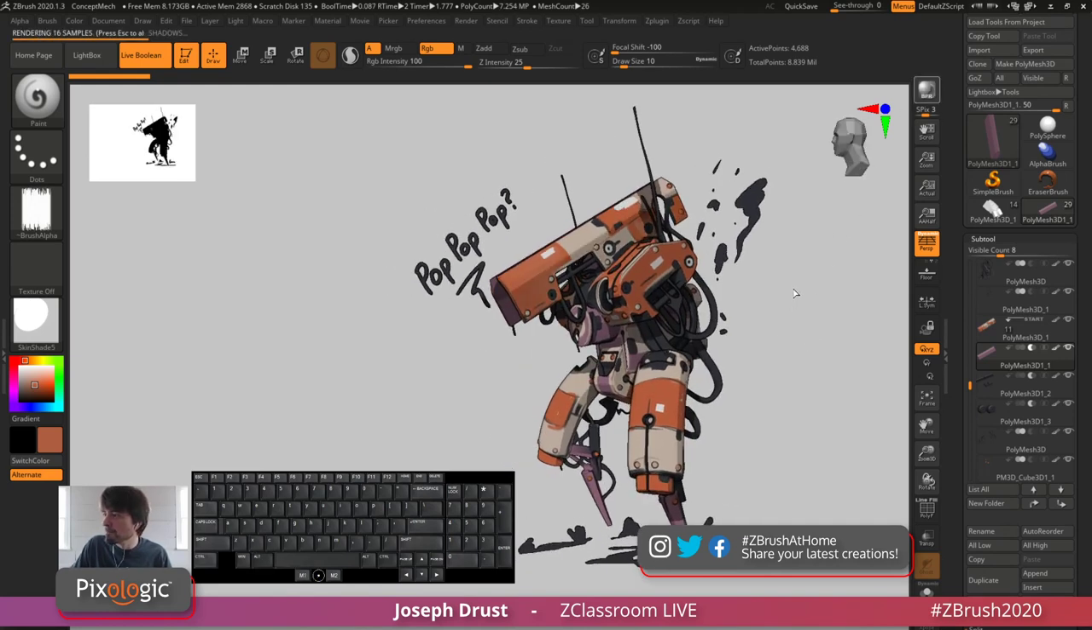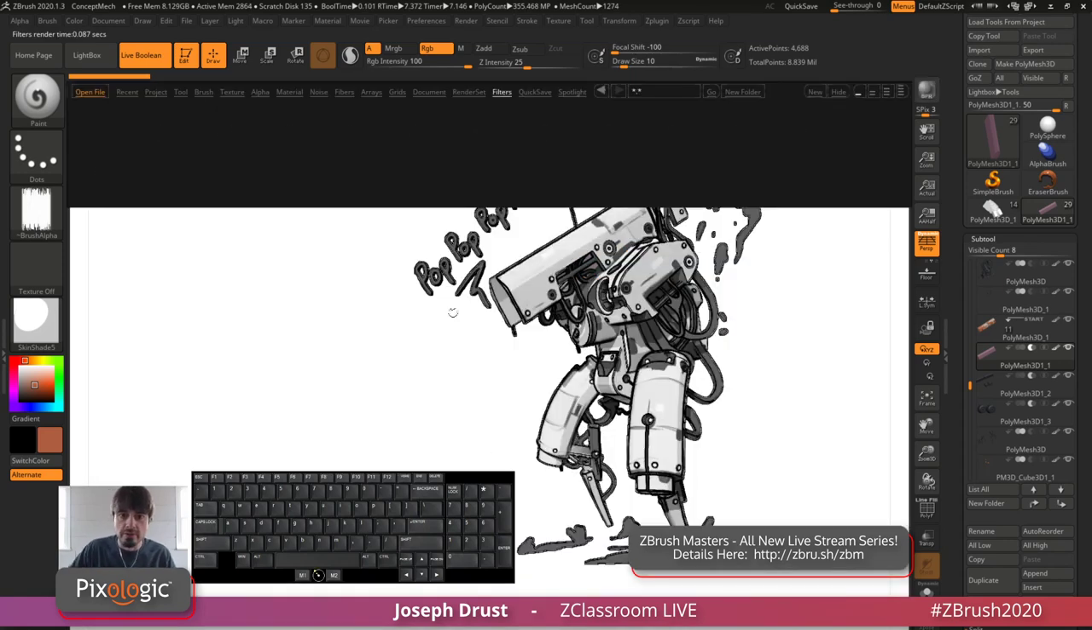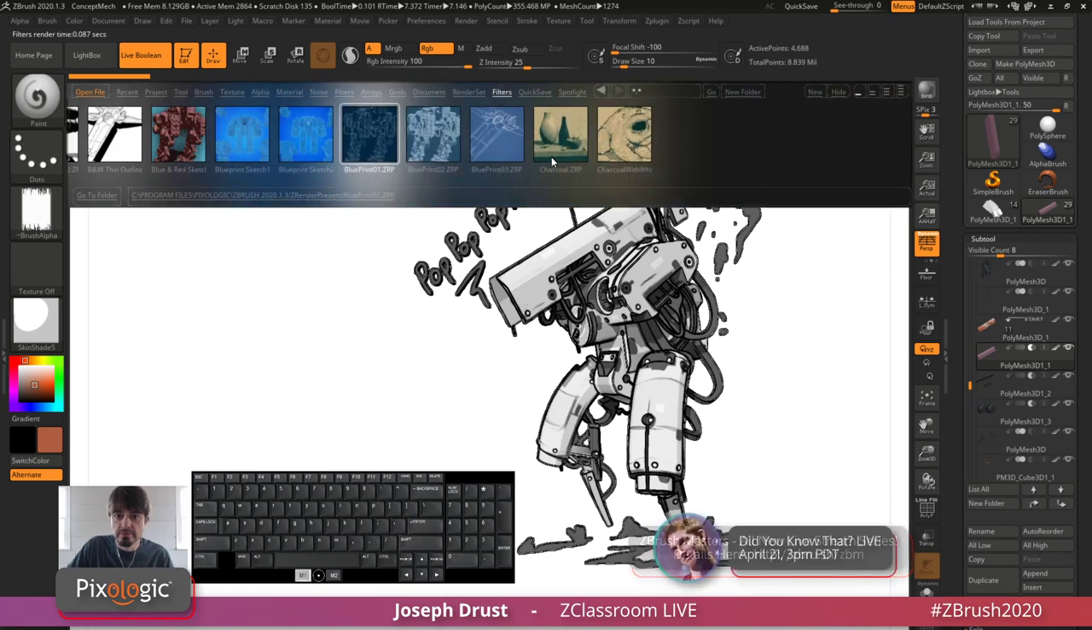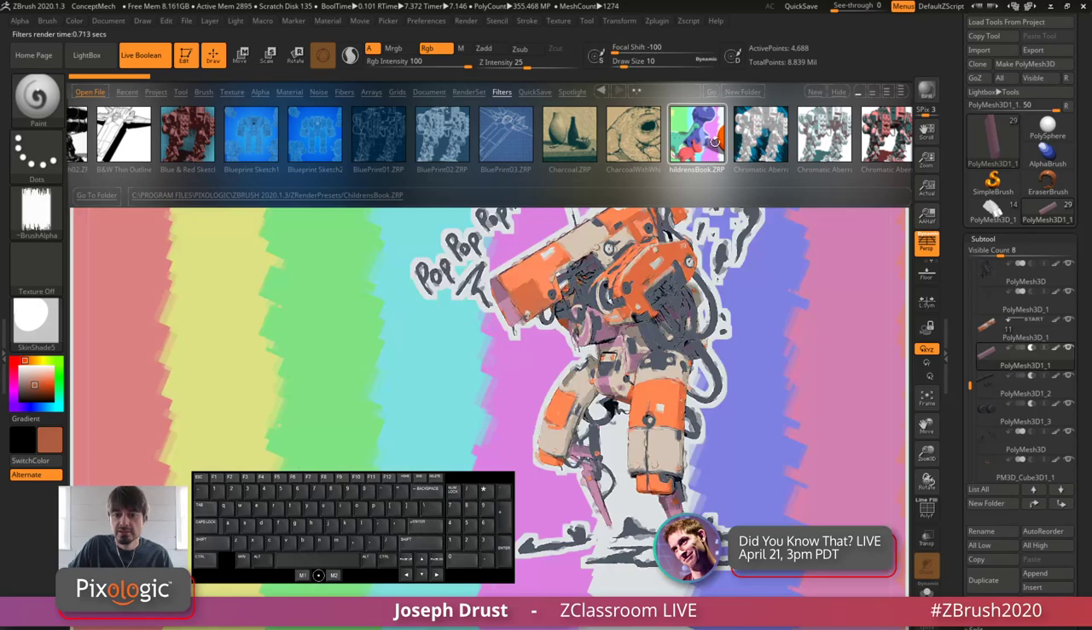Re-render. And these are all just using the filters. And these are all the filters that are preset inside of ZBrush. So after you make something, you can just try different ones. Let's try that charcoal one. This is probably going to be too much. Be in the children's book.